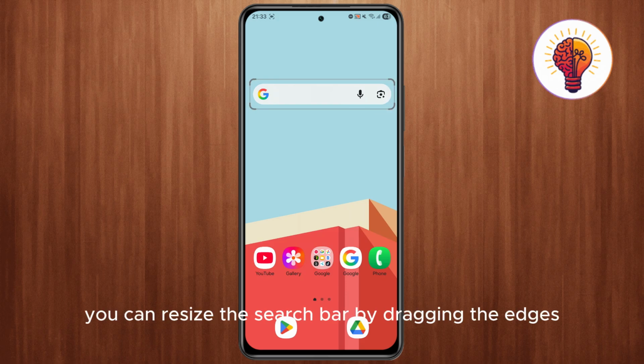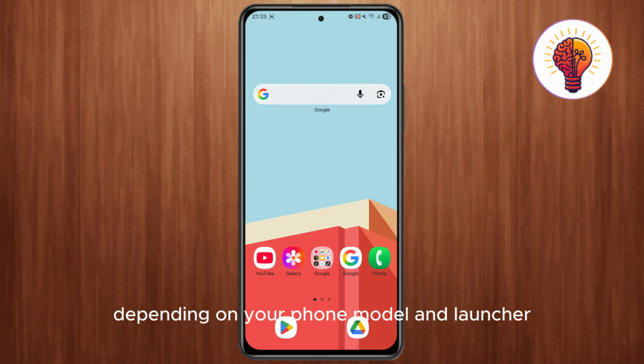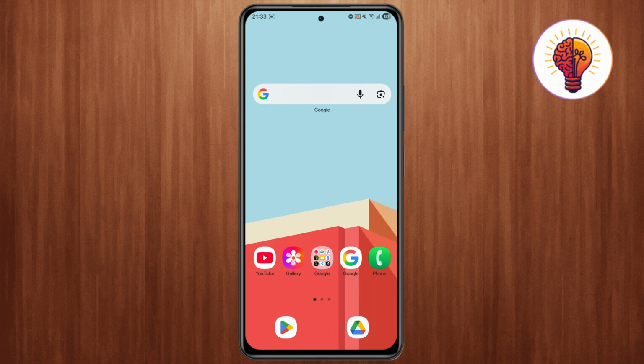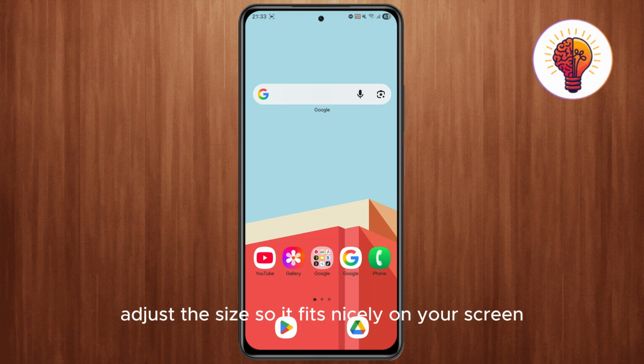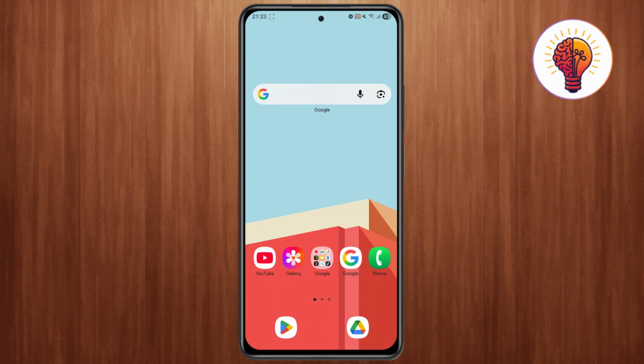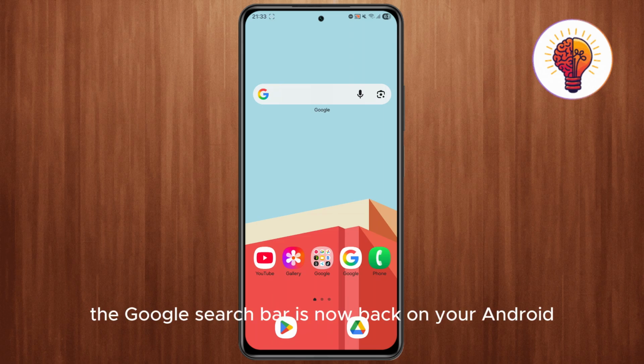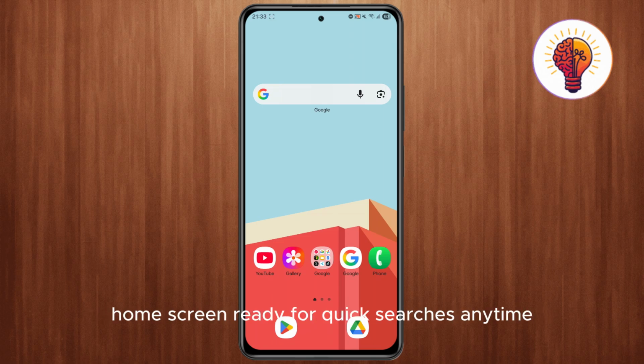After placing it, you can resize the search bar by dragging the edges depending on your phone model and launcher. Adjust the size so it fits nicely on your screen. Once set, release your finger. The Google search bar is now back on your Android home screen, ready for quick searches anytime.